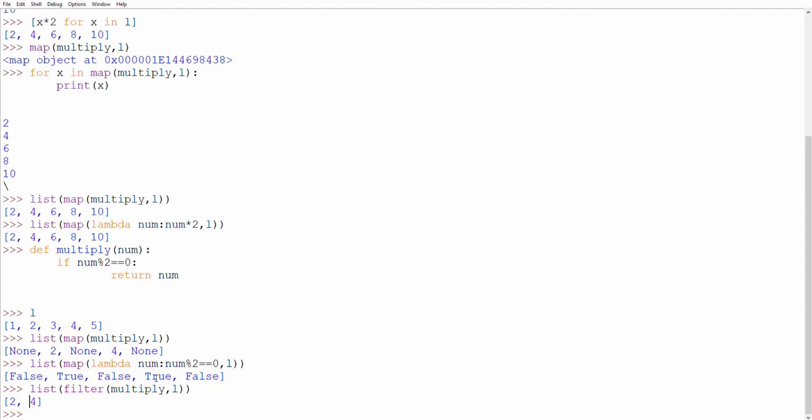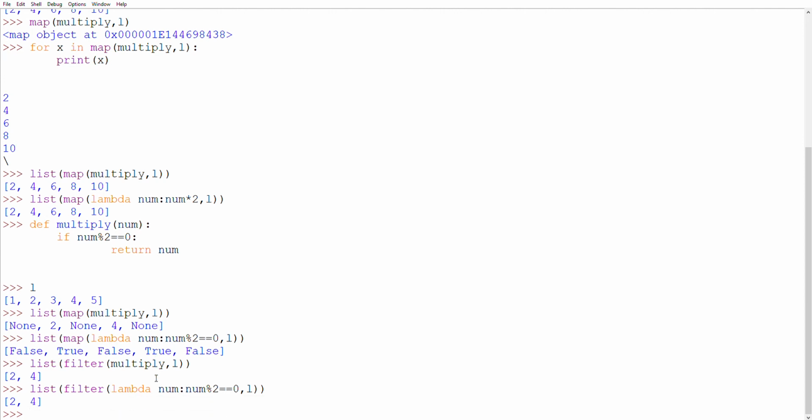Okay, let me try this with lambda as well, just to show you whether lambda is working or not. So I just replaced map with filter and everything is intact, and yes, it works. So I get the output. So this is the difference between map and filter, and this is how we implement it in Python.